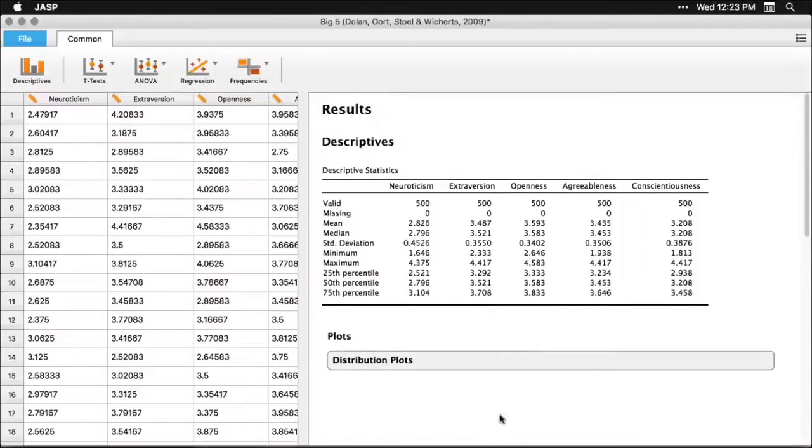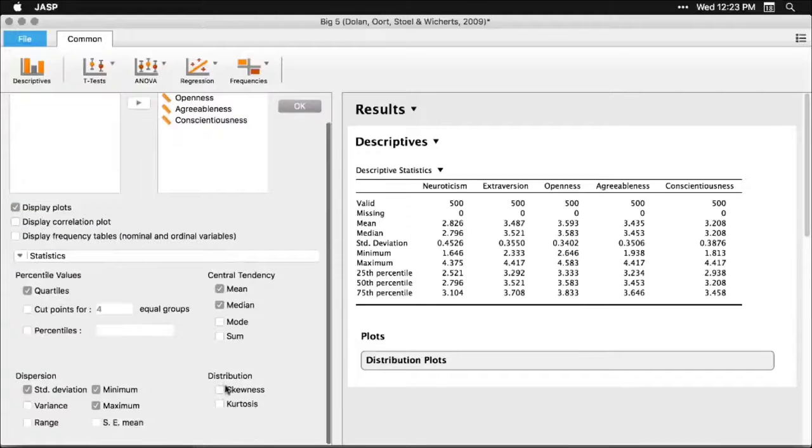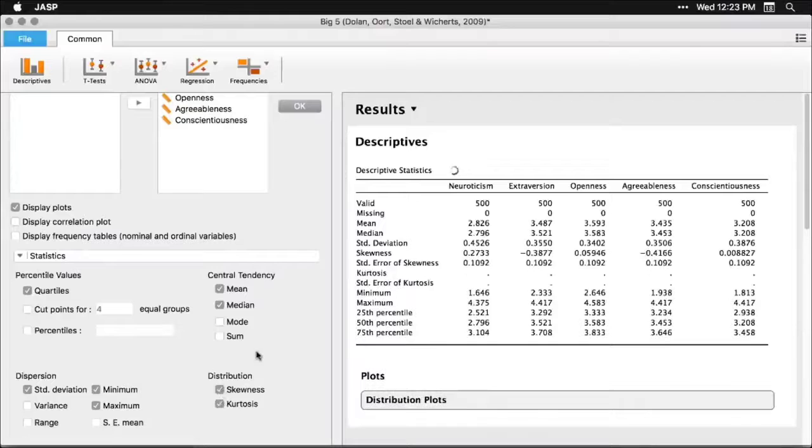But if I click on one of these tables, like this one right here, it immediately brings up the commands that produced it. And I can just modify it some more if I want. Say I want skewness and kurtosis. Boom, they're in there. It's an amazing thing. And then I can come back out here. I can click away from that.